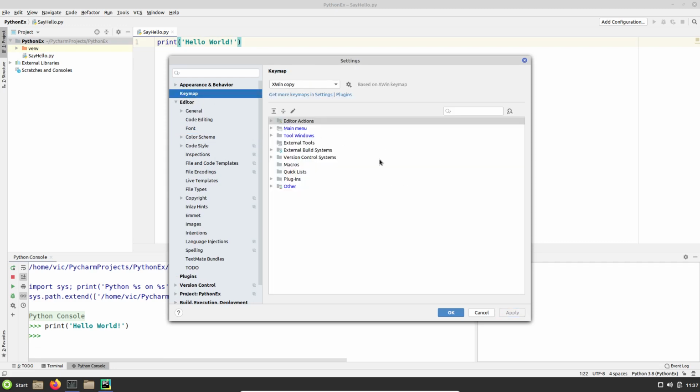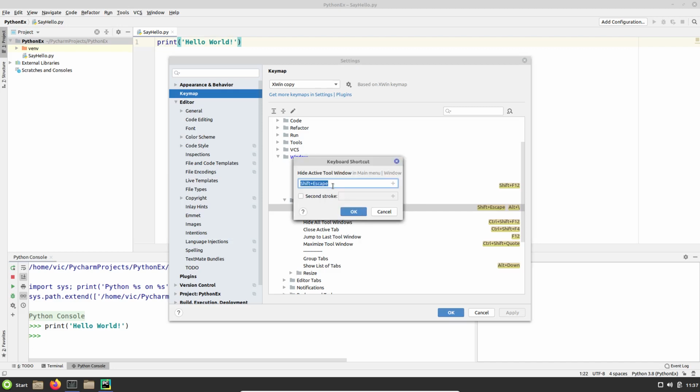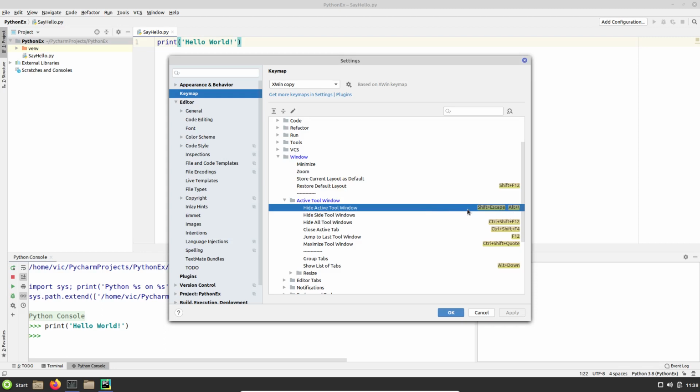In keymap, we can assign custom shortcuts. So here we have added 3 custom shortcuts. First is for hiding the active tool window. In order to assign a custom shortcut, right click on a particular item and click on add keyboard shortcut, and inside it press the shortcut you want to assign and click on OK. It will assign a new shortcut for that particular item. So in order to hide the active tool window, we have assigned a custom shortcut.